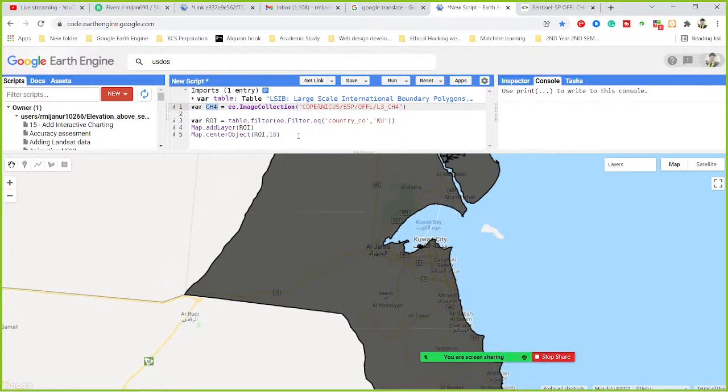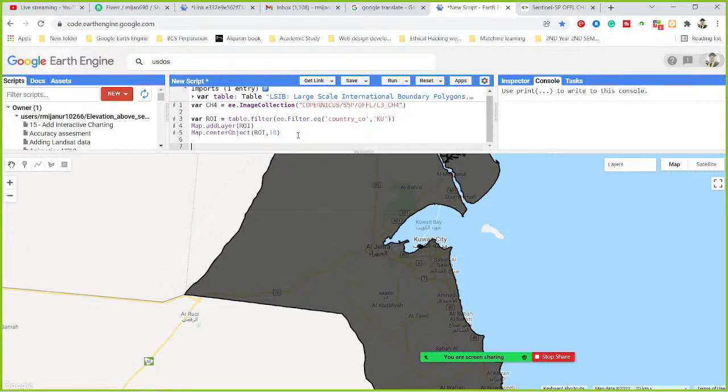For this I can use a variable. Suppose I use the variable name image. You can use any variable name. I use image, and then I call my whole collection. This is my whole collection, and it is stored in a variable named CS4. I simply call this CS4. After this I use a function called filterBounds.